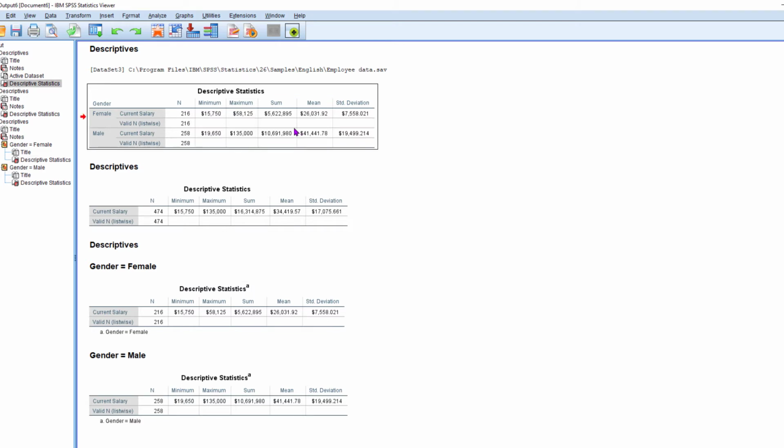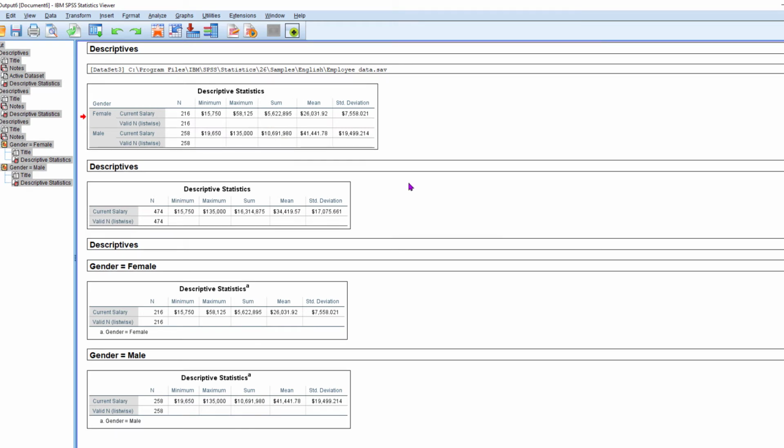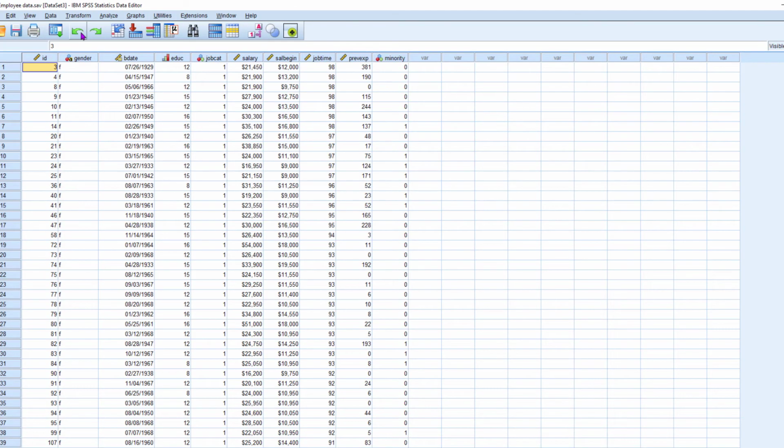Here, if you want both groups in a single table, you can use the first option. Then copy and paste it into your report. This is the facility of split file. Now we are going to delete all this. Now we are going to split the file on the base of more than one variable. How is it possible? Look here.